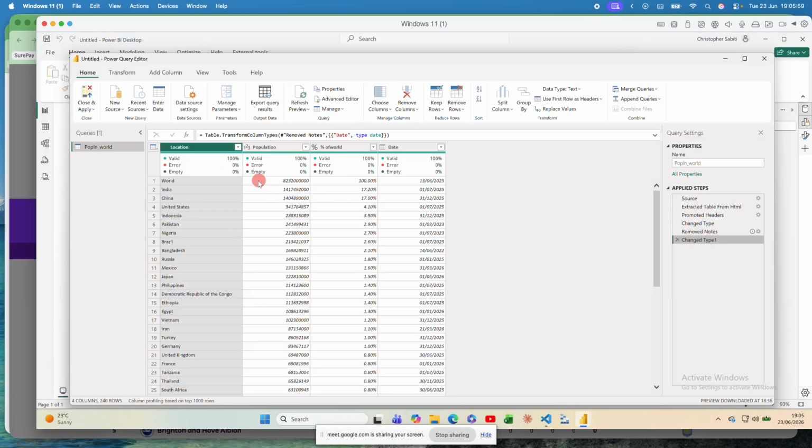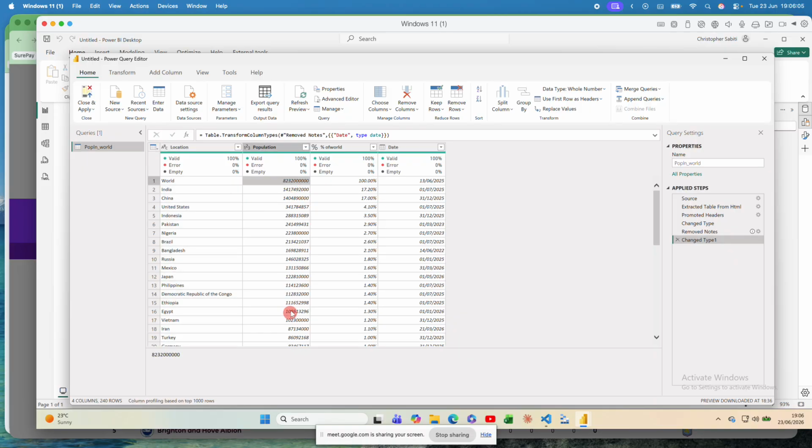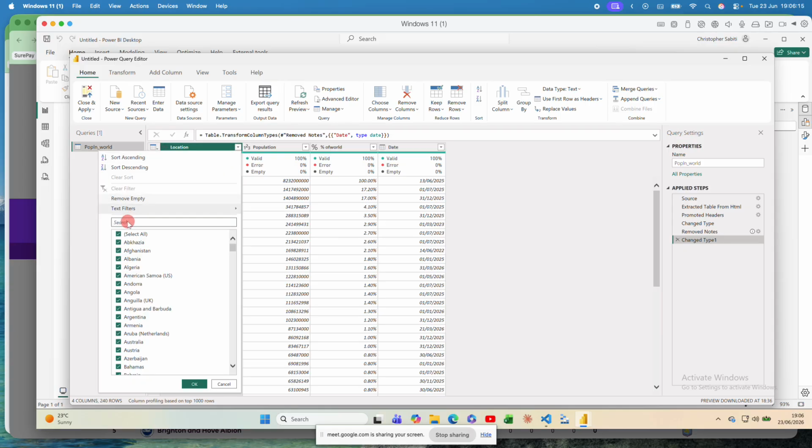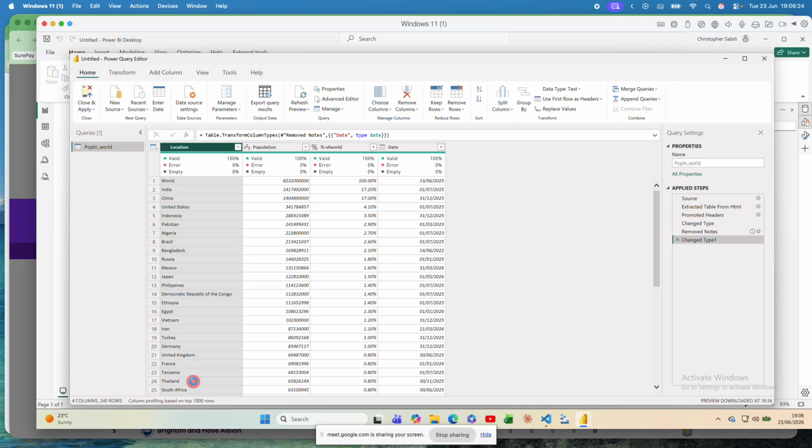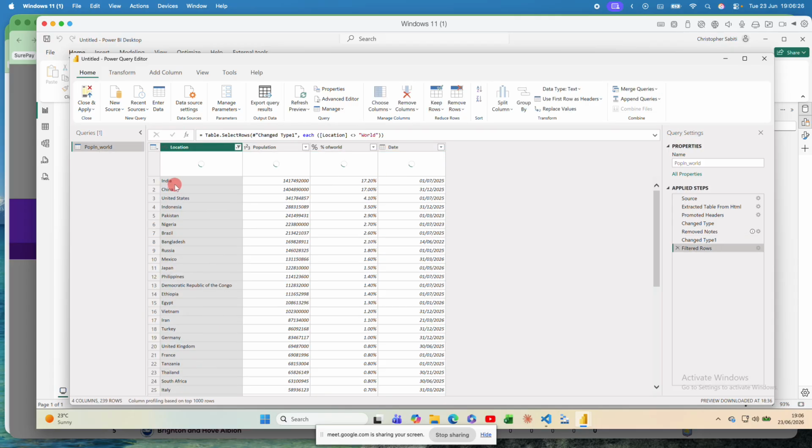So obviously the other one is the world. Now you may ask yourself, do I need the whole world? Since the total here is giving us this percentage, you can say, no, I don't need the total for the world. Then you can come here and remove it. Uncheck everything, search for world, uncheck it, and okay. It will automatically be removed.